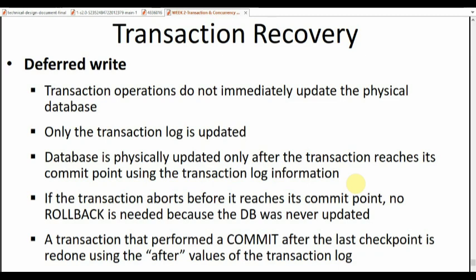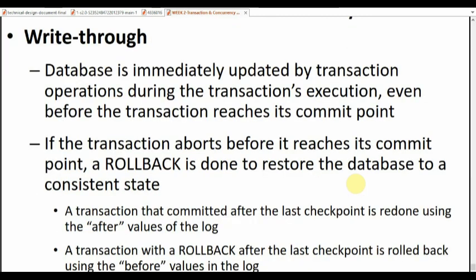That way we are able to save some time, because if this transaction does not execute to the end, then there is no need for us to be rolling back anything, because we never recorded that transaction on the physical database. So under write-through, we are saying the database is immediately updated by that transaction during transaction execution. And therefore, should a transaction abort before it is completed, there is a need for a rollback. This is actually the opposite of the deferred write.